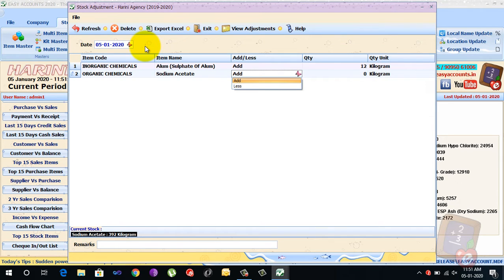Now for this item, we will select less. In this, type the quantity, how much you are going to less. Next, press enter. Now it goes to the next line again.